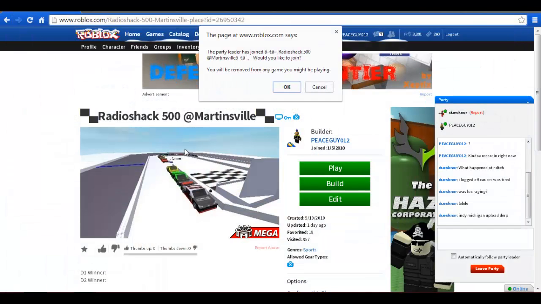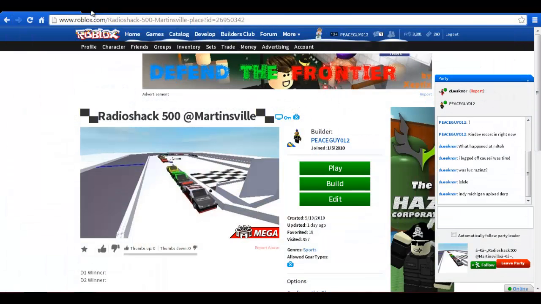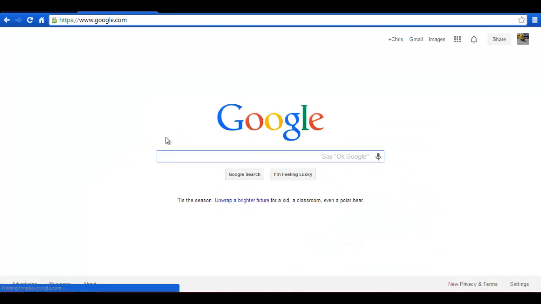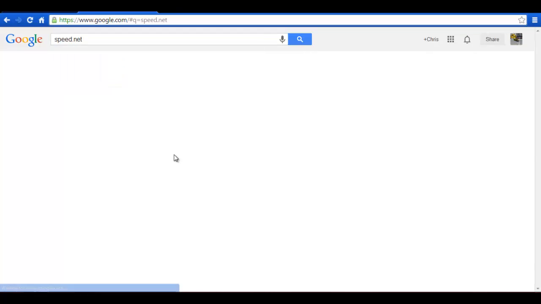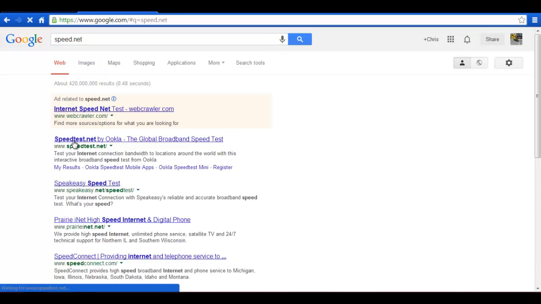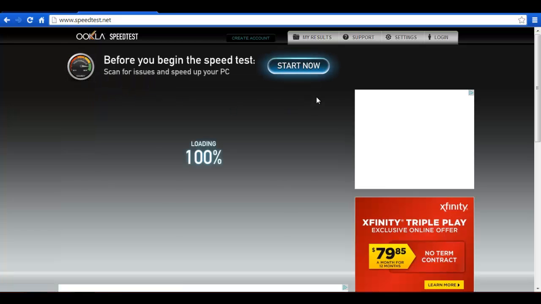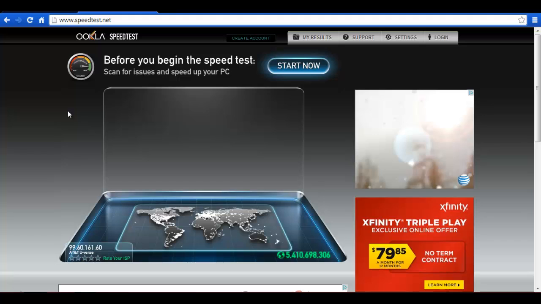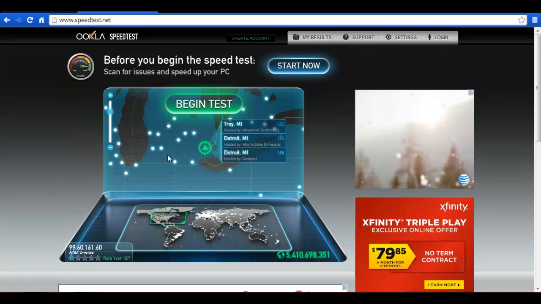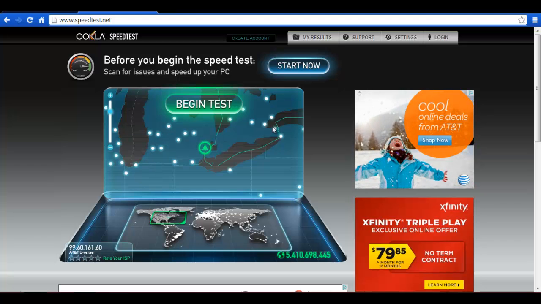Now if you're still lagging, it could be your connection problem. Just go to Google, type in speedtest.net. I'll give you the link to this, guys. It's taking a little while because I'm recording. Right here, it'll give you where you live and the nearest connection. Like, if you have Comcast, it'll say hosted by Comcast or something.